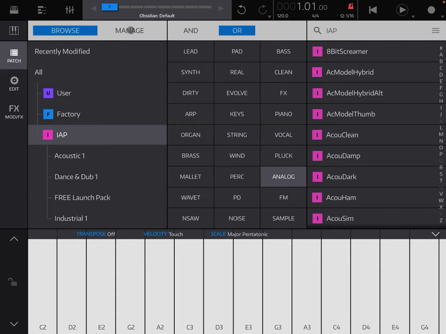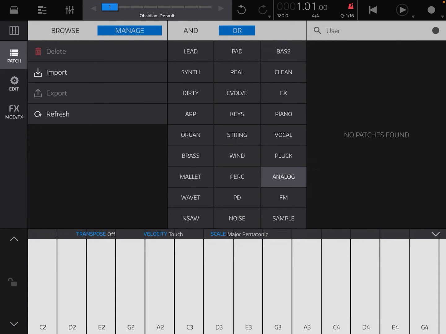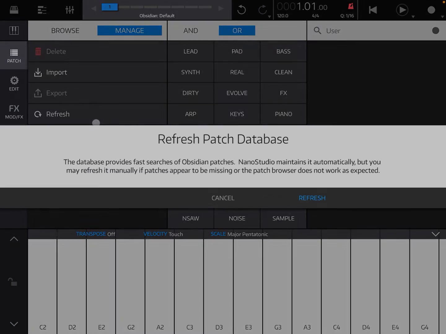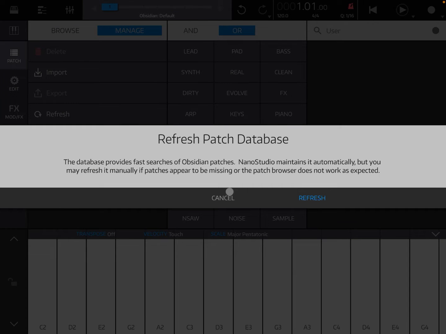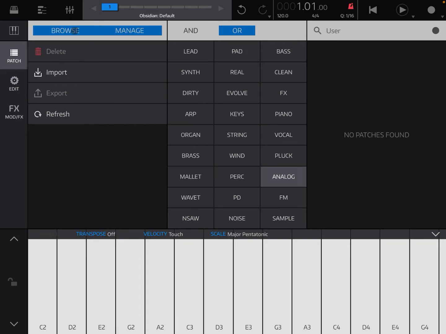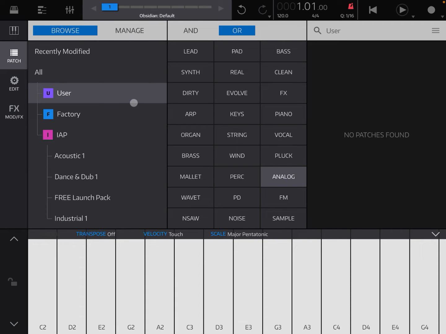Now, you can also click here where it says manage. When you click on manage, you can delete, import, and export patches, and you can also refresh the database if you see something that is missing. Let's go back to the browse functionality.